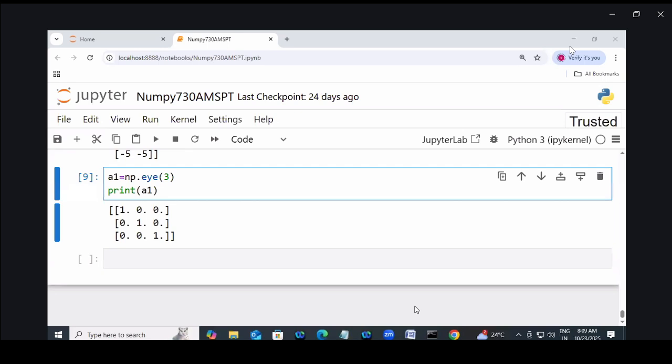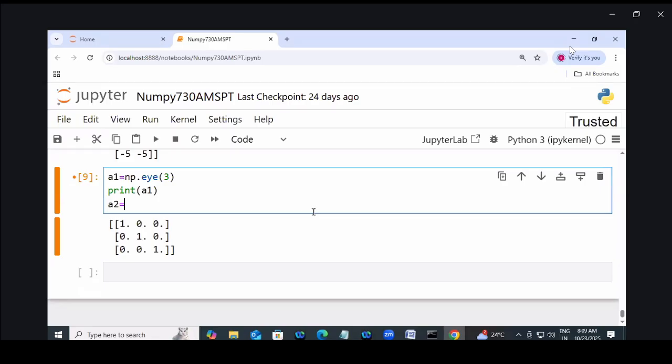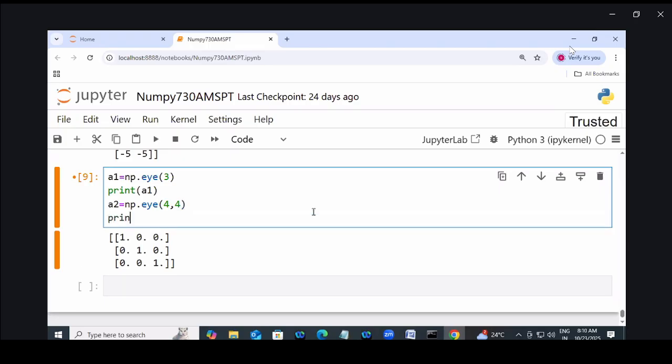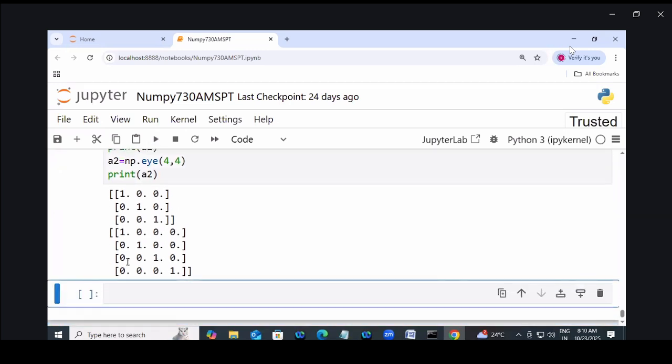Okay, right? In the same way, I'm writing here A2. Now you can change it. This is a square matrix. I'm writing 4 rows and 4 columns. Now I define the number of rows and columns, and you can see it is created with 4 rows and 4 columns.